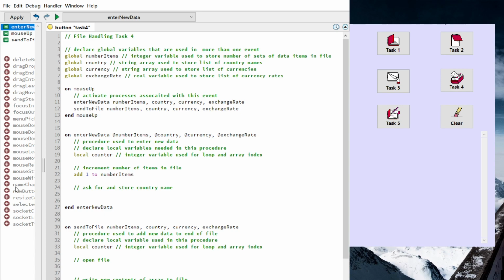Right, now we're going to be asking for and storing the information about the country that we're entering the information on. Now, this is the usual input. We're going to be asking to enter the name of the country, and then we're going to put it into the array country, but we're going to be storing it in the index number items. Okay, so what I'm going to do is stop talking, put some music on, and you can watch me do that. Okay.